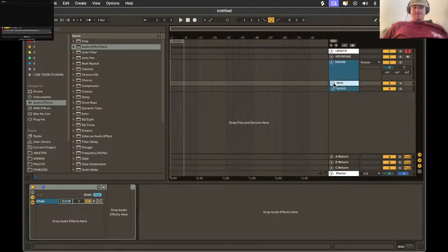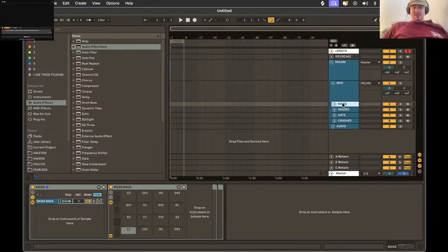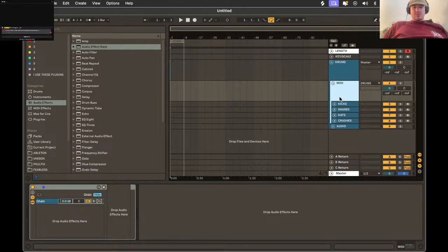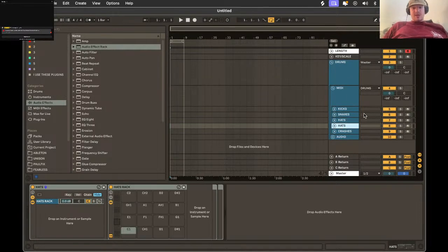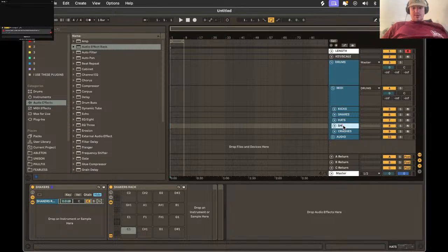So in this MIDI group, I have on their own tracks each of the drum hits. So I got kicks, snares, hats, and crashes. And if I ever want to use shakers instead, I'll just copy and paste one of those. Just Command D, and they'll show up. You can rename them like shakers rack. That's Command R on Mac. And there we go. Now we have a shakers track. That's just for future reference.